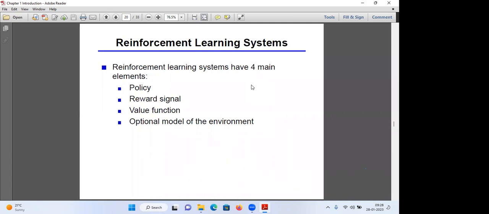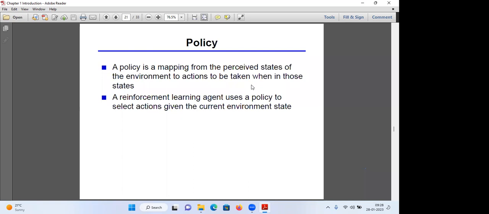The four main elements will be policy, reward, value function, and the optimal model of the environment. So policy. Now we are discussing in depth what the policy will be. A policy is a mapping. We have discussed in the previous example, we are on the start position, and now we are having different moves: right, left, up and down. Which move we decide depends on that specific policy, what next action you are going to take. So what next move you make depends on the specific policy that you have determined.